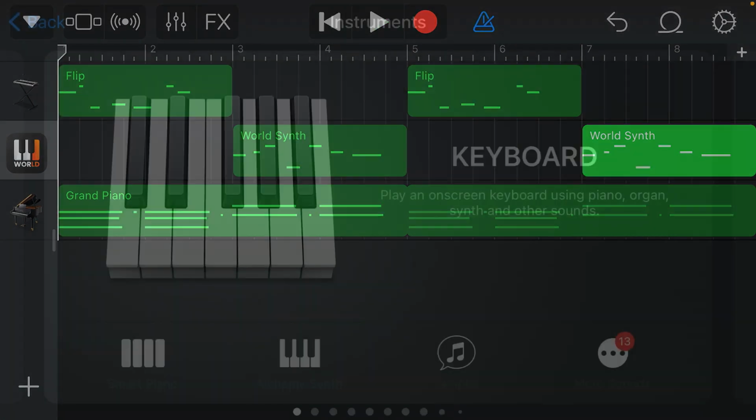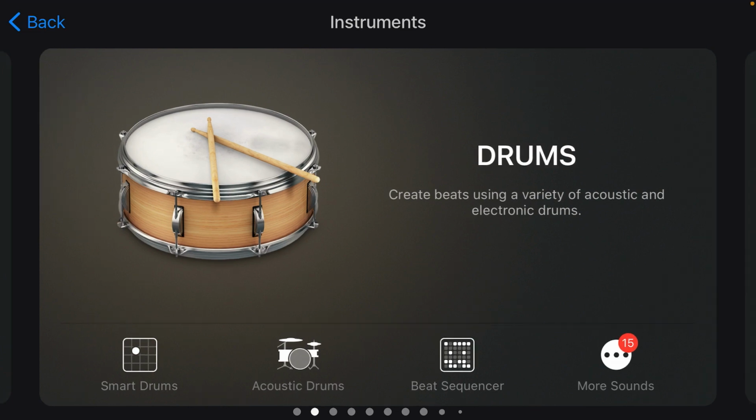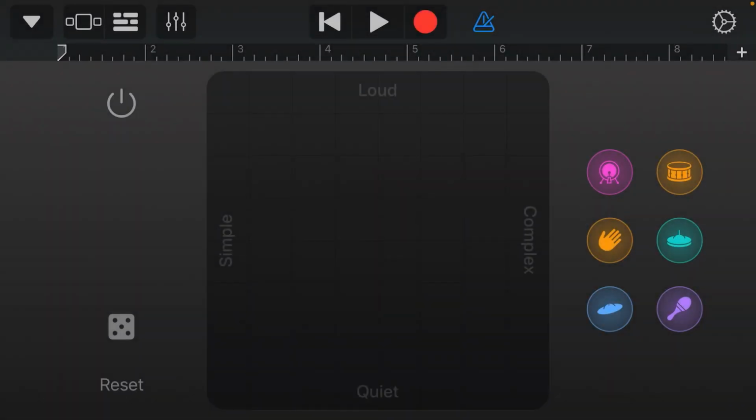And the last thing we're gonna be doing today is drums. So you've got 3 options when you wanna do drums. You got smart drums, which is basically the simplest, the starter option. You got acoustic drums, which is you have a drum kit and you actually hit drums. And beat sequencer. I'll explain in a future video maybe. But now we're gonna use smart drums because these are the simplest.